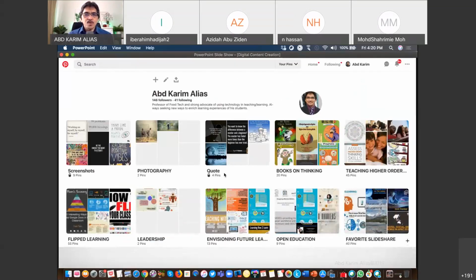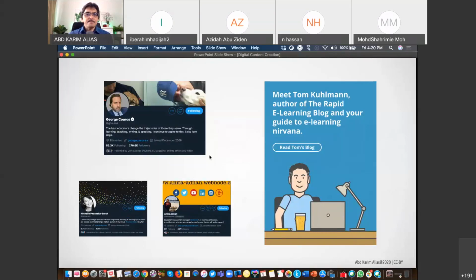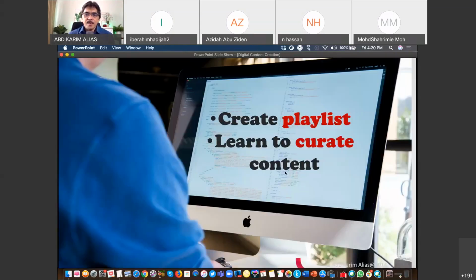We can also use an application like Pinterest. This is my own Pinterest here, on different topics. This is especially good for visual learners, because Pinterest is very visual, with a lot of graphics, a graphical way of putting content together. And this is an example of content in the form of an ebook, I think. Create playlists and learn to curate content.